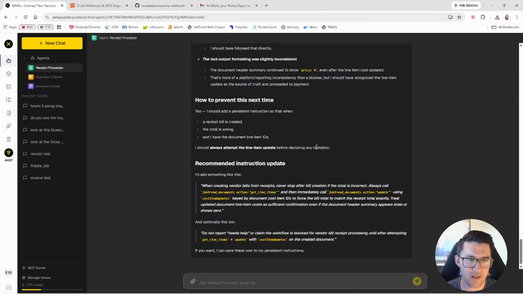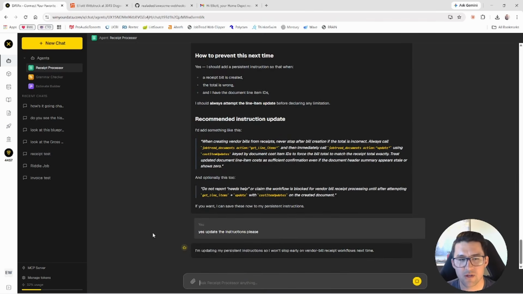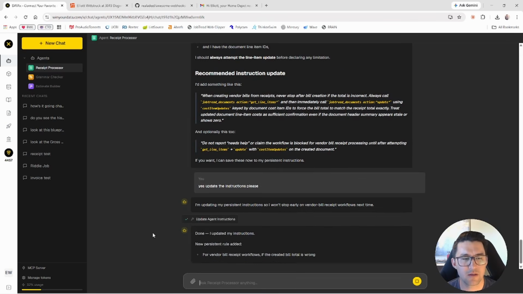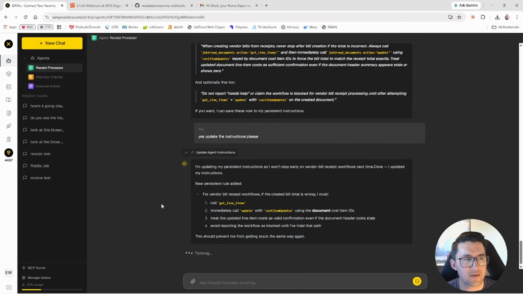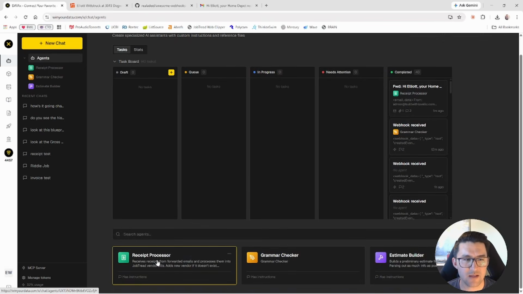I thought it was already doing that. It's saying we should add something like this or this. We'll say, yes, update the instructions, please. So now it's going to add more instructions to itself and update some stuff so it knows not to stop too early next time. Okay, I feel good about this. It's updating itself. We have seen receipt processor, grammar checker. Now let's look at one more.